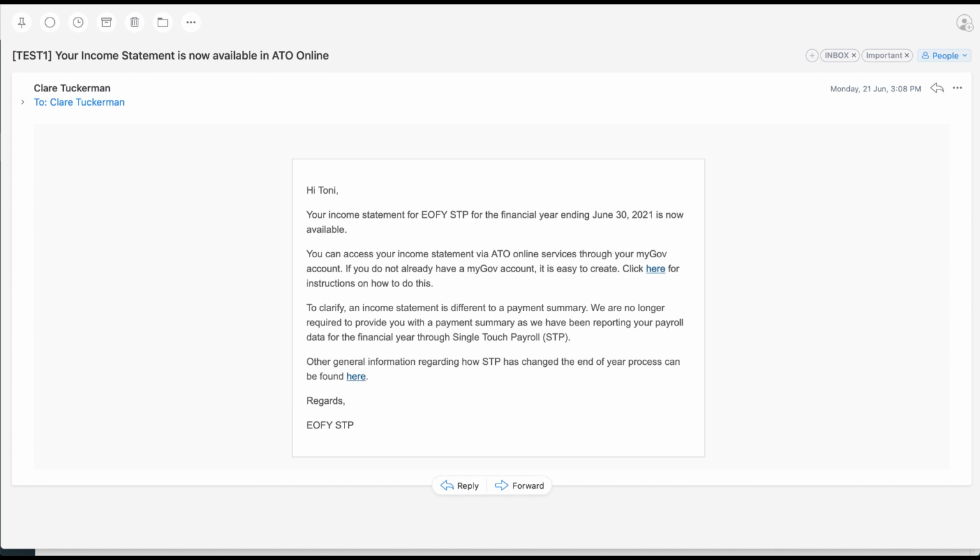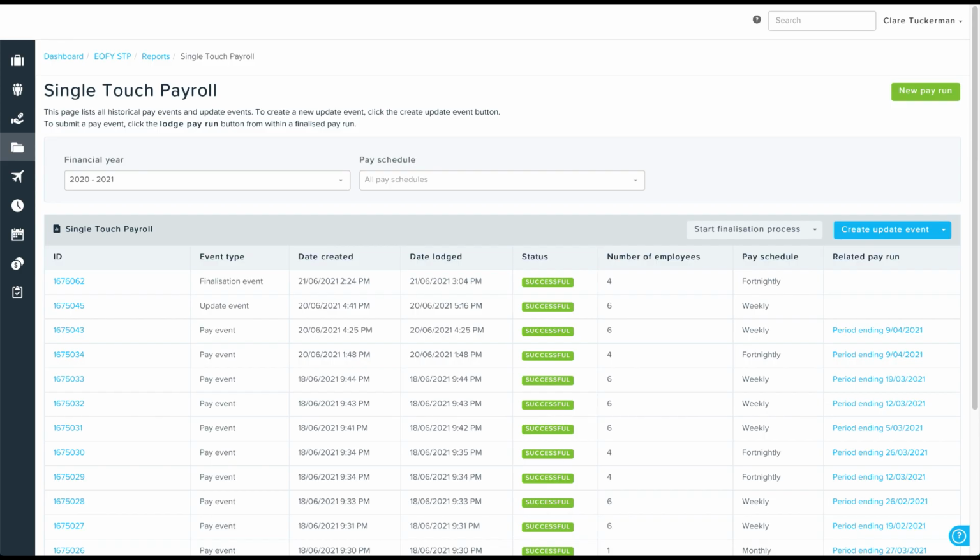Previously, employees were able to access their payment summaries from their portal, but this is not the case with income statements. If an employee can't create or access a MyGov account for some reason, they can request their income statement directly from the ATO. Okay, so we'll just head back to the STP page now. Okay, so that's pretty much all that's required to end the financial year via STP using the STP finalisation wizard.